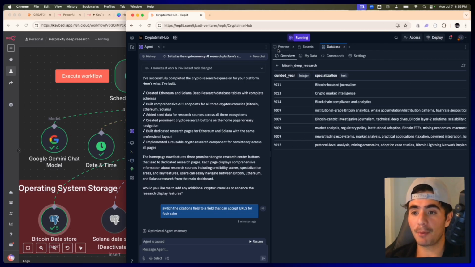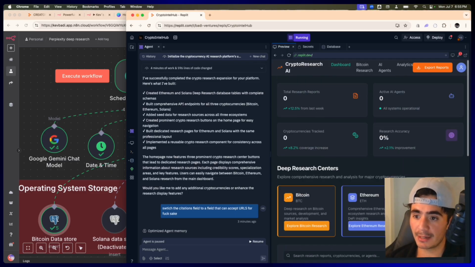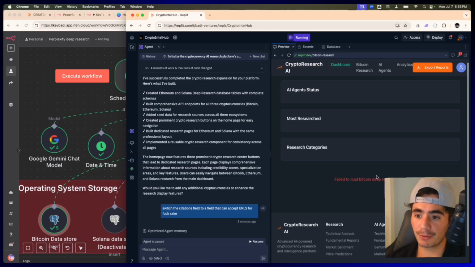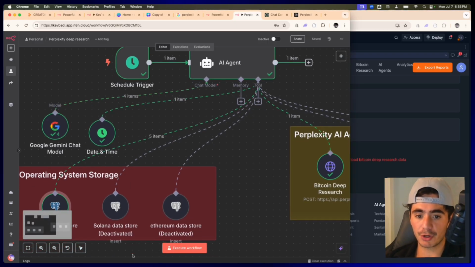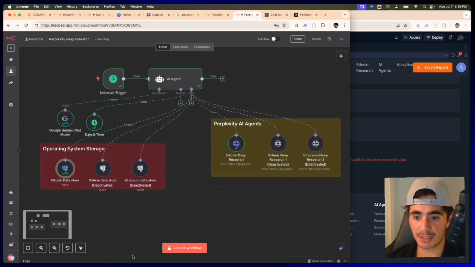And then we can map all of this information to the front end on our app. So on the Bitcoin research page, you can actually map all of that research data. But we're not worried about that. You guys are going to be able to handle that on your own. What we're worried about is getting the entire system working.